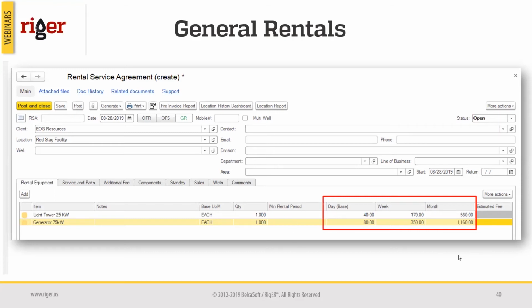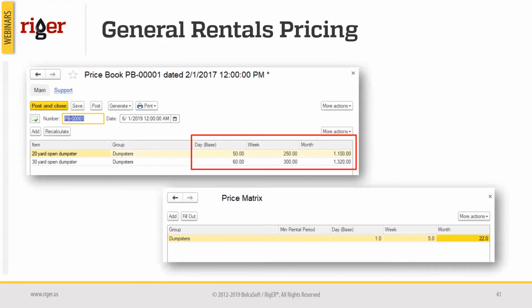So if we move on to the next slide, you will see the general rentals pricing schemes and how it is defined. Now, the daily, weekly, and monthly will be shown in the rental service agreement of type general rentals and will be populated from within the price book. The price book will allow you to set the different types of pricing for that particular type of RSA, and from there those prices will be populated inside the RSA.